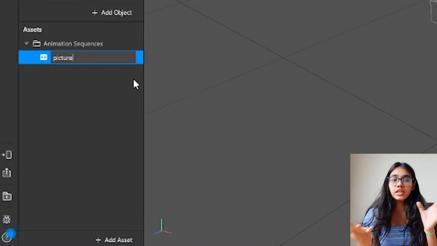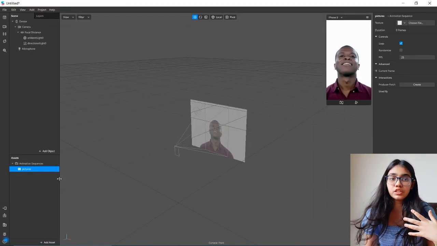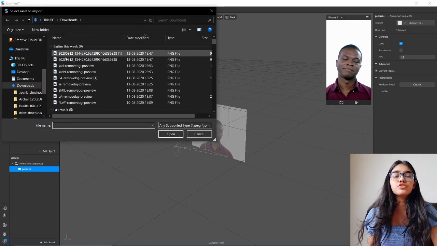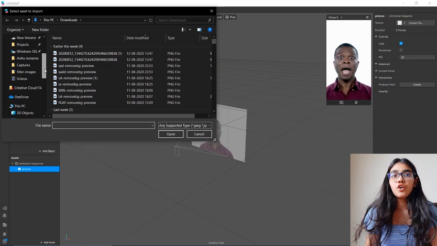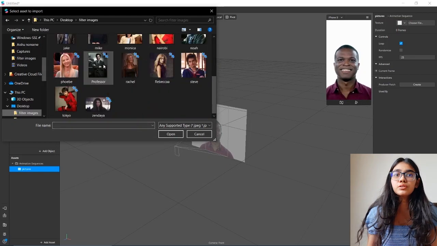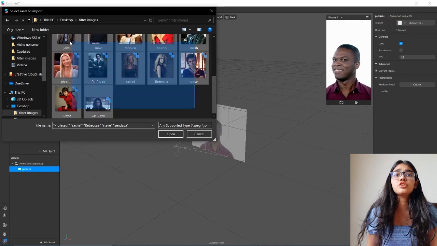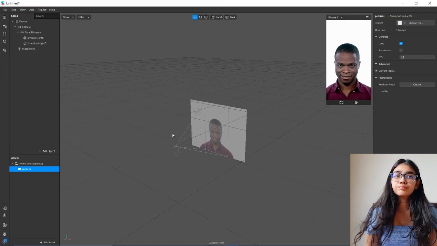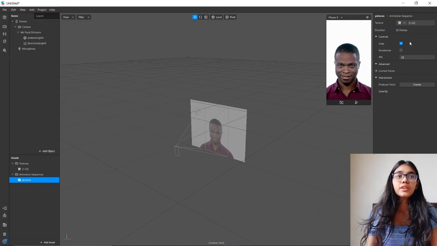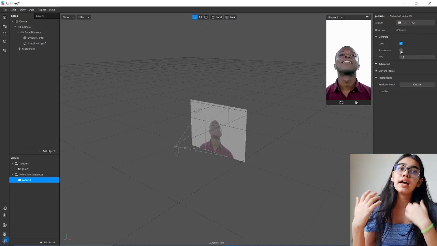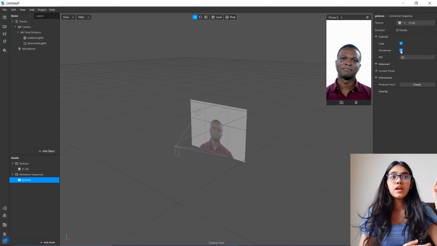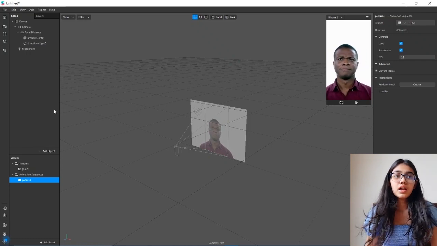Then press add asset in the left bottom and animated sequence. Now you can change the name of your file. I'm gonna make it pictures because in this file we're gonna add the pictures. Then press choose file, and choose the file which has all your images in. Cool, that's it. Now check that you have pressed the randomize button at the top right.